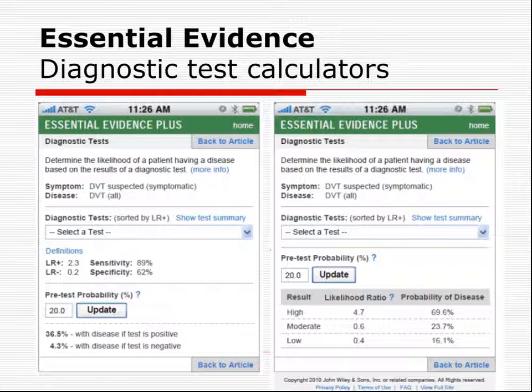There are lots of drug references. Everyone's familiar with Epocrates and Tarascon as great drug references. I wanted to highlight a few references that are available for practicing evidence-based healthcare on your smartphone.